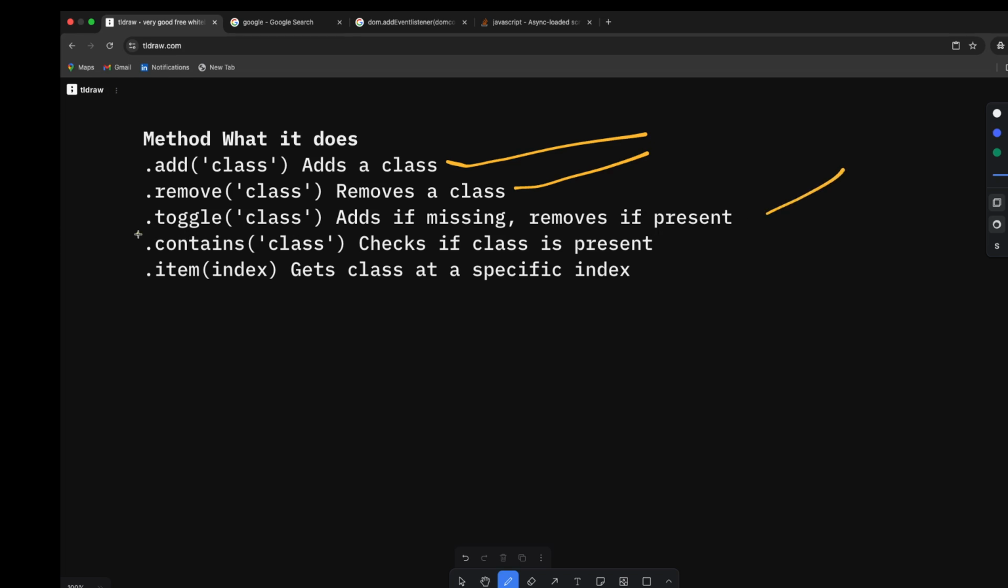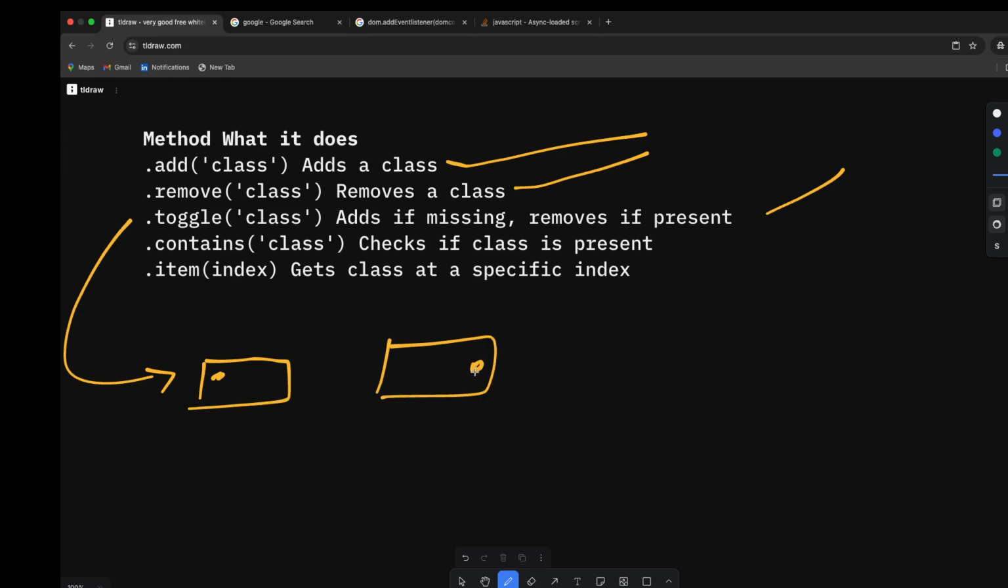Toggle is going to check if this class is present. If it's missing, then we are going to add it. If it is present, then we are going to remove it. Contains is a boolean value, true or false. Toggle is basically toggling, like a switch: when it's on and you toggle it, the switch will be in the off position, right?